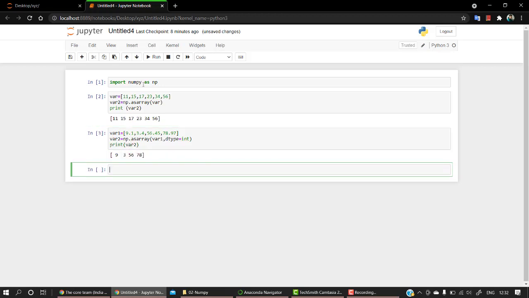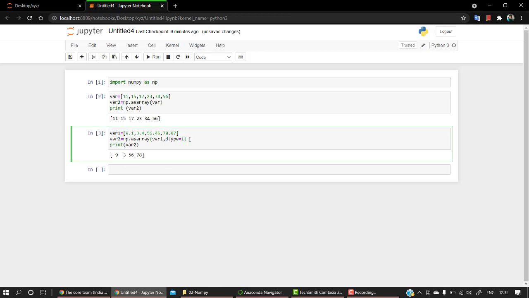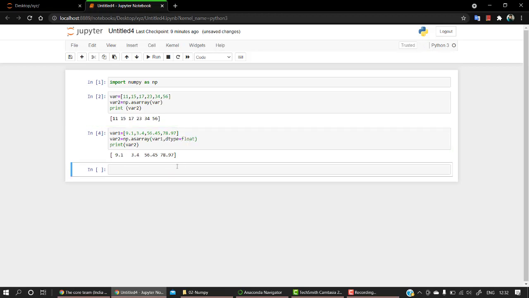So now we just print var2. Now you can observe that if we use the integer, it just truncated all the floating values and gives the array with integers. Here we can use float as well, and at that time it shows the floating array. So this is how we have to use this with a list. If you observe, this is just a list. With the help of a list we are creating an array.